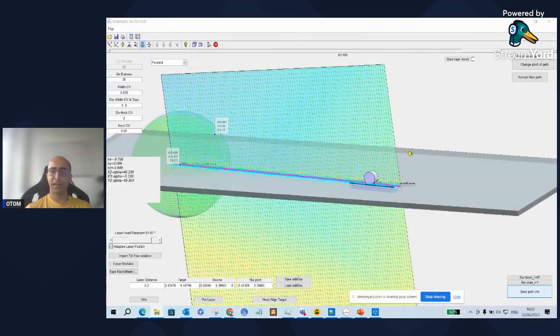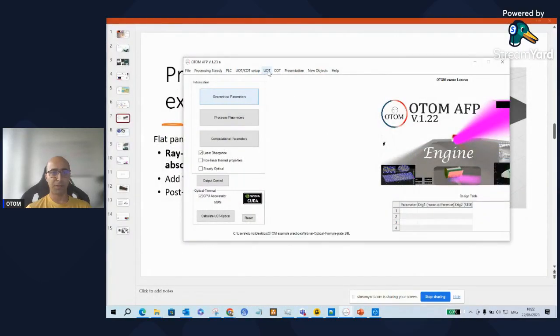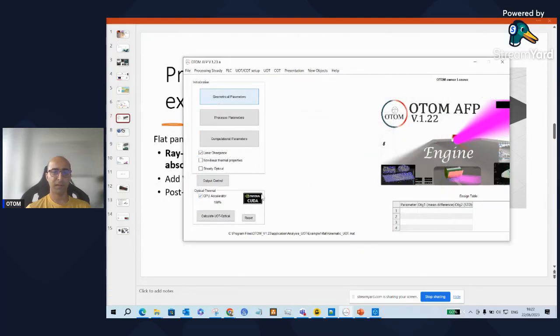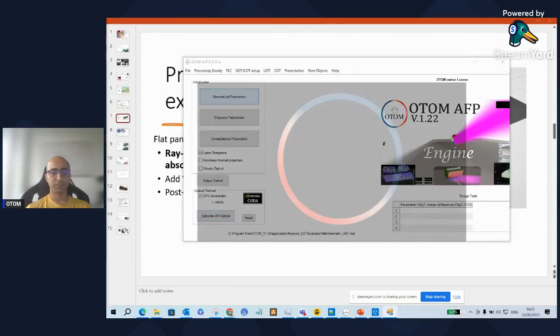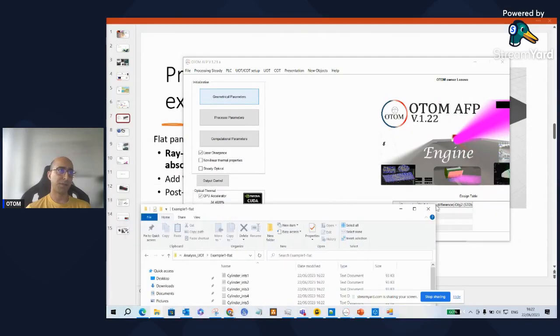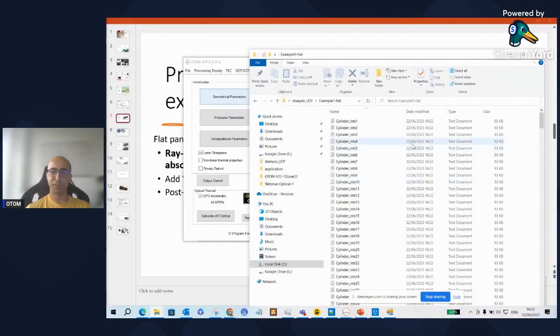And now you could perform the optical analysis. Go back to the main window, UOT, optical analysis, yes, and click on the file that you just made. Click on OK, done. And now perform the calculations. And now the analysis starts. You will see the progress here on this window. And at the same time, all of the new files will be generated in this directory.